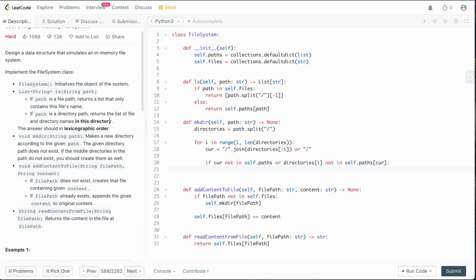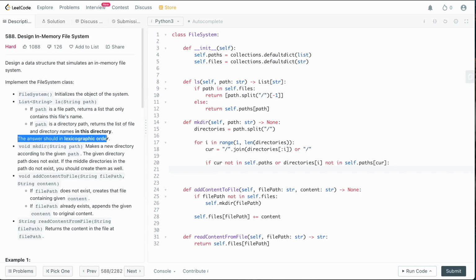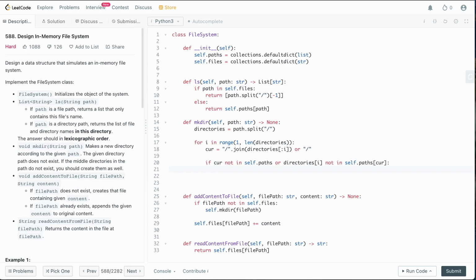And remember that we need to maintain the list in ls in lexicographic order, which basically just means in sorted order. So we want to keep it sorted, right? So what we want to do is essentially just insert it into our paths data structure, but we need to do it maintaining that sorted order. So this is the point where you could use the binary search if you implemented it by yourself, but we're going to cheat a little bit and we're just going to use the actual bisect module.